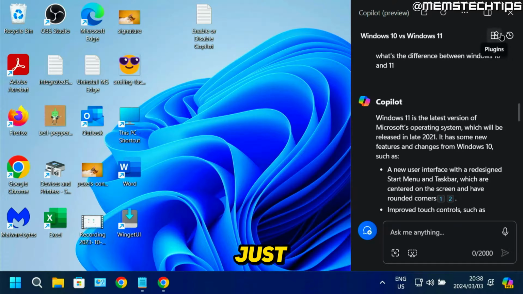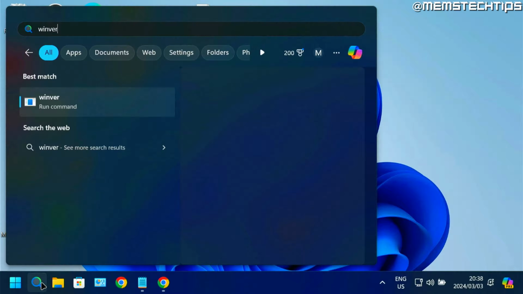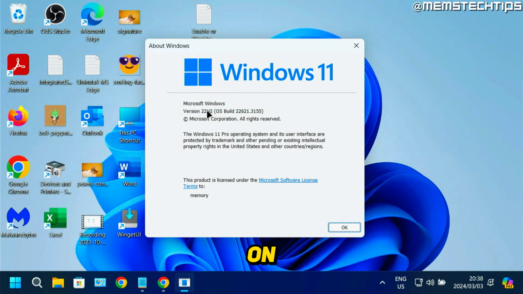So the first thing I just want to show you is if you do a search on your computer for WinVer and you run the WinVer command. Currently, I'm on version 22H2 of Windows 11, and this is the build number that this is currently working on. So what I suggest you do is that you first go and check for updates and make sure that your computer is up to date. At the time of recording this video, version 23H2 is actually released for Windows 11, and I don't have that installed yet, but this is the build number that I'm running, and this is working for me.